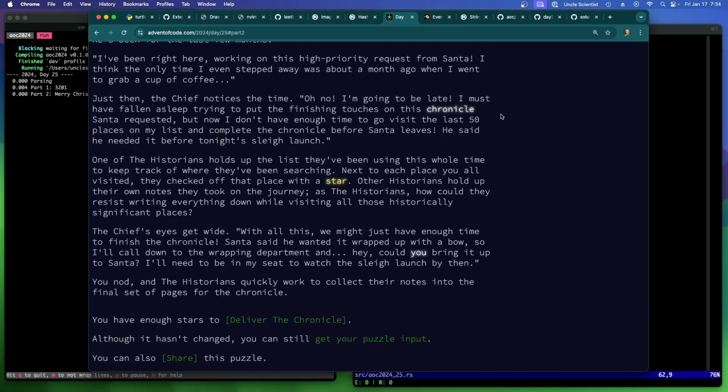One of the historians holds up the list they've been using this whole time to keep track of where they've been searching. Next to each place you all visited, they checked off that place with a star. Other historians hold up their own notes they took on the journey. As historians, how could they resist writing everything down while visiting all these historically significant places? The chief's eyes get wide. With all this, we might just have enough time to finish the Chronicle. Santa said he wanted it wrapped up with a bow, so I'll call down to the wrapping department and, hey, could you bring it up to Santa? I'll need to be in my seat to watch the sleigh launch by then. You nod, and the historians quickly work to collect their notes into the final set of pages for the Chronicle. I have enough stars to deliver the Chronicle. Let's do it.